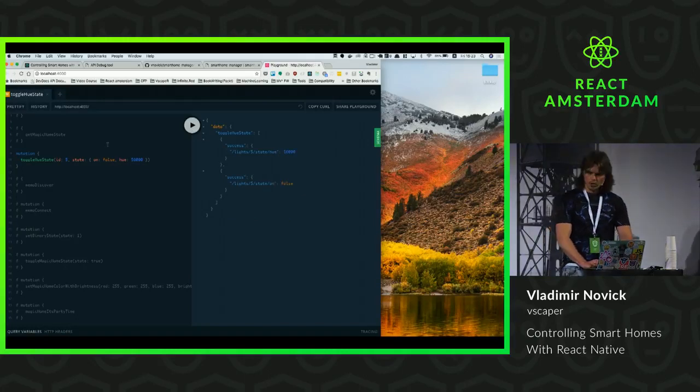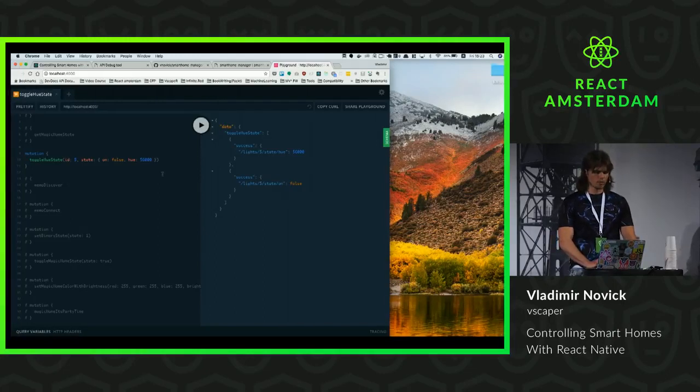Hue has a very particular system of lights. It doesn't use RGB, it uses its own system, so it basically takes values from 0 to 65,000 based on a specific graph. You can check the whole range of lights on the Hue website, the Hue API website.